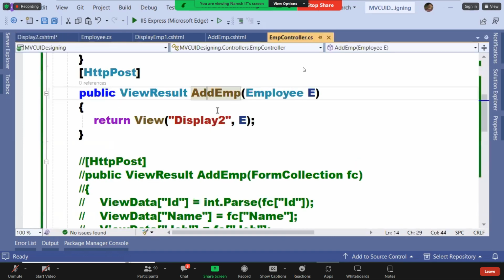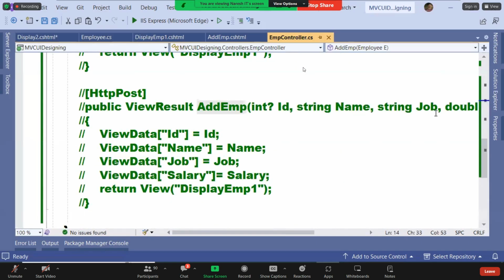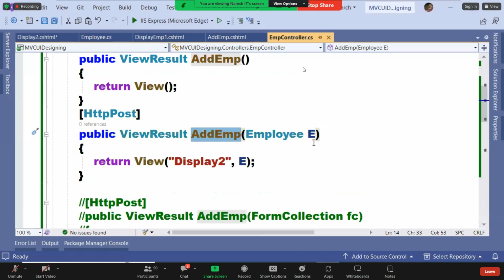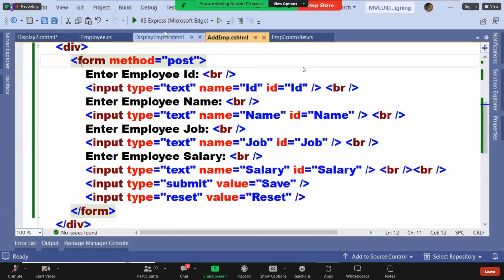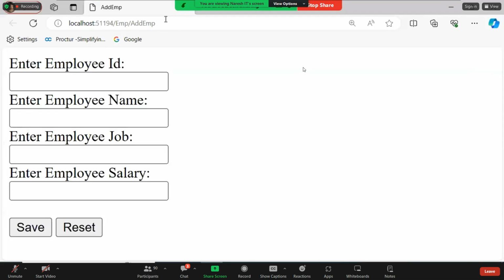So I've written the add EMP method one more time, but now I use the model object. See, three options now. Option 1, individual parameters. Option 2, form collection. Option 3, model object. It may still be confusing: what should I use when, sir? Simple common sense here. If your values are less in number, use parameters. For one value, use parameters. Don't define any classes or anything.